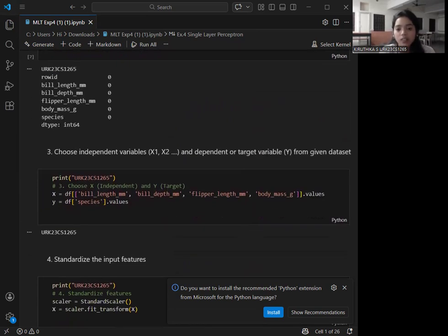The third step is choosing independent and dependent variables. Independent variables are used as input features to predict the output. Here I use four penguin measurements as input features, and the species of the penguins is the target variable.